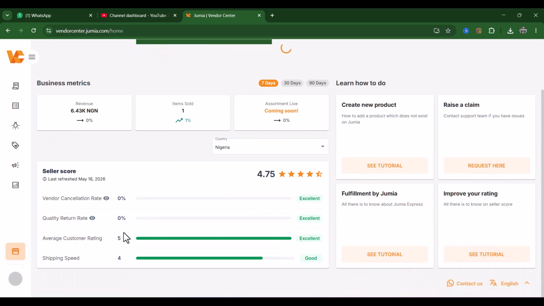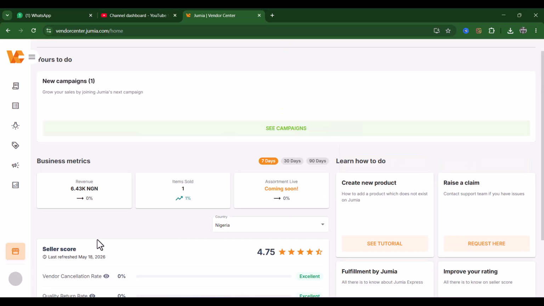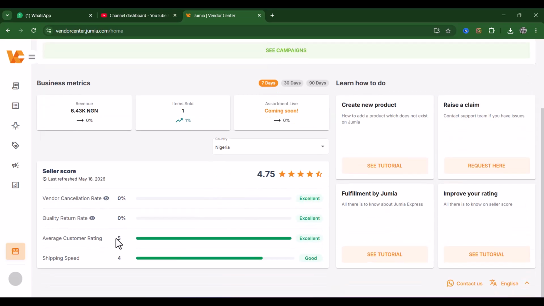As you can see here, guys, you can see average rating, customer rating. You can see 5 star, which means this store has a very good reputation, guys. As you can see here, it says 4.75. This is the overall rating. Customer rating is 5 star, which means they love the product I'm selling. You can see here shipping speed 4, which is also very good, guys. So that's just one thing I want to show you, that it's not by you having a good store or something.